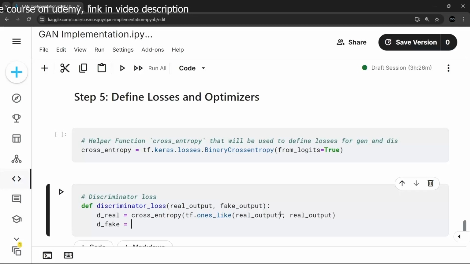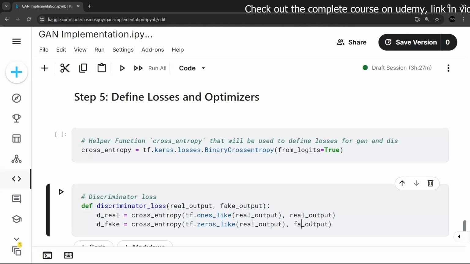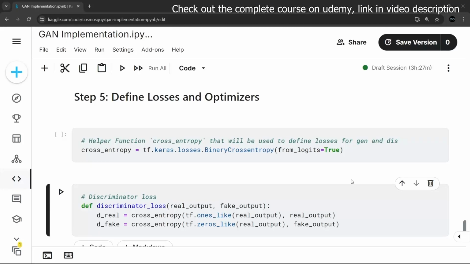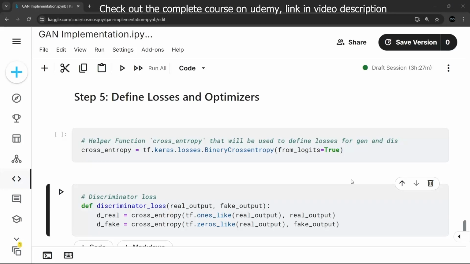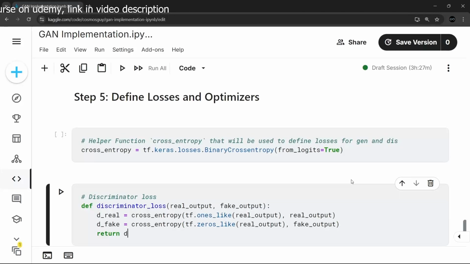Now I'm going to do it for the fake one. That will be exactly the same way. The only difference is that this is zeros_like. Why? Because it's fake and I'm going to have zeros for it. And here it's going to be the fake output. So that's how we get the fake loss for the discriminator. Now, what is the final loss of the discriminator? It's basically the summation of both of these, right? So I'm going to return d real plus d fake as the final loss, or else I can also do d loss is equal to this.